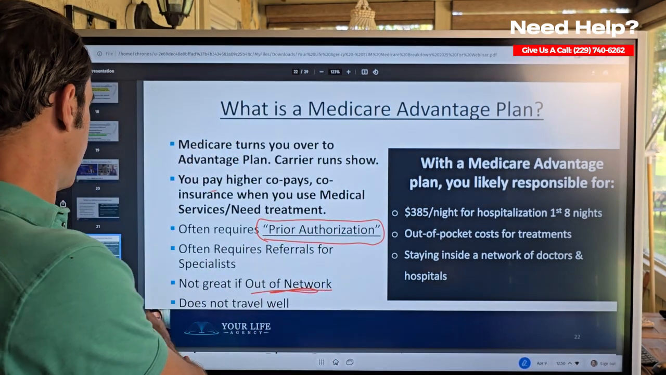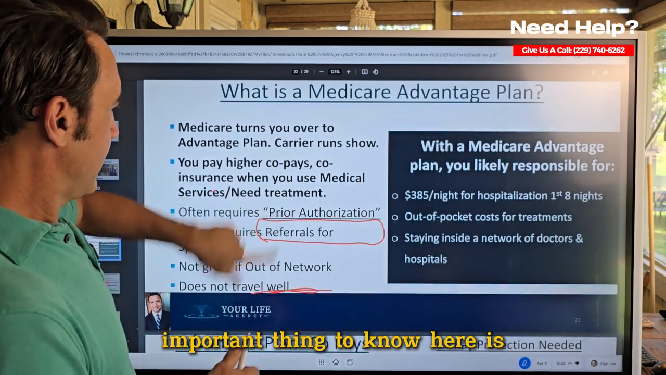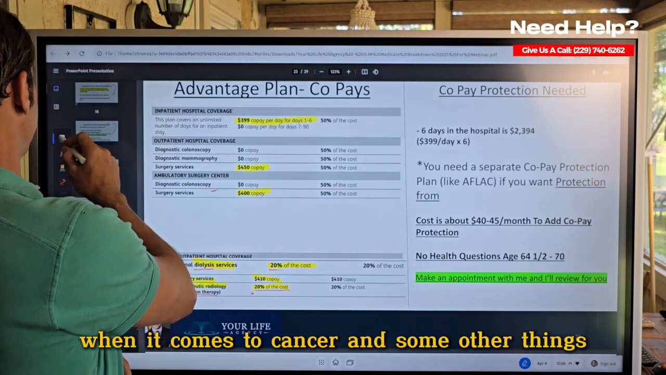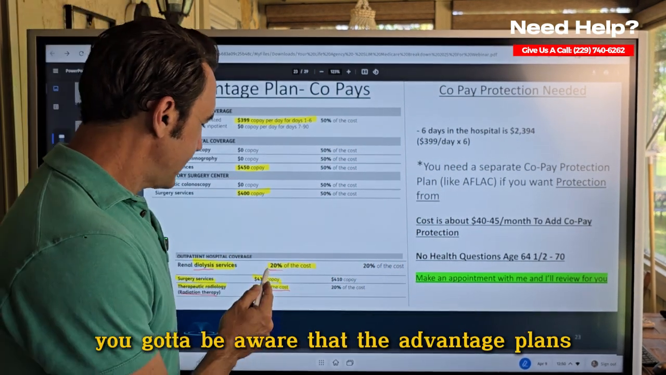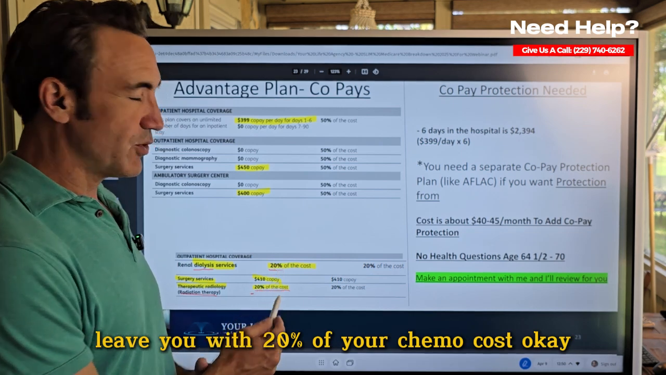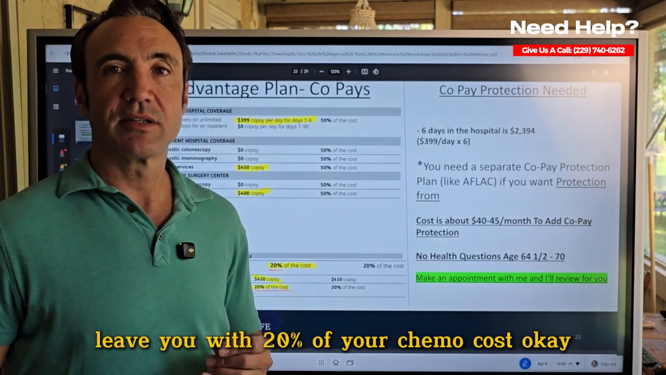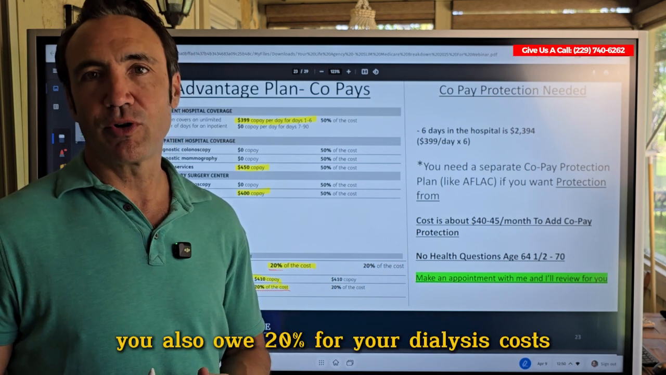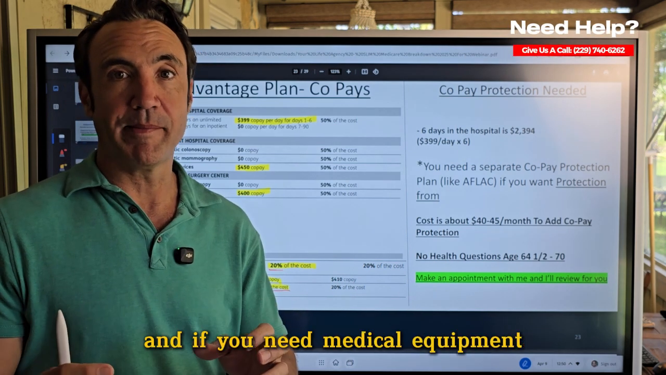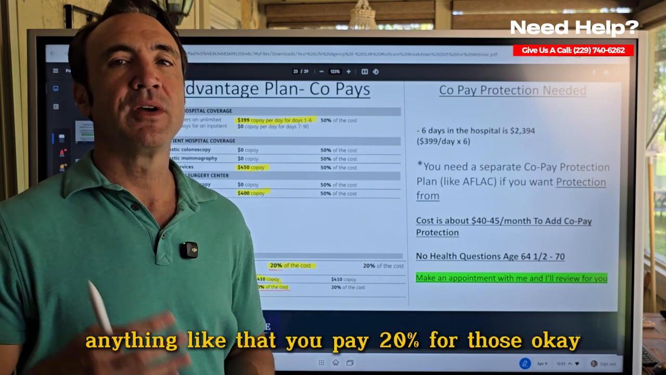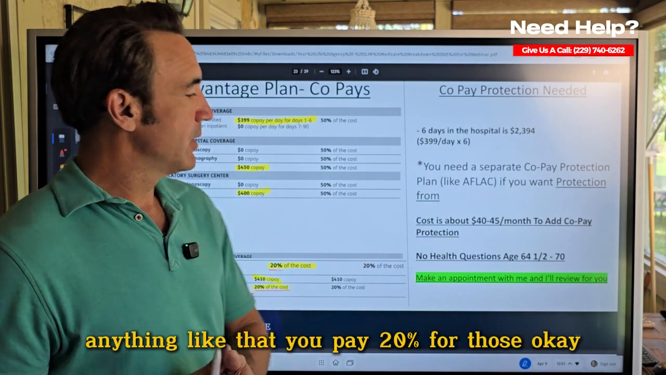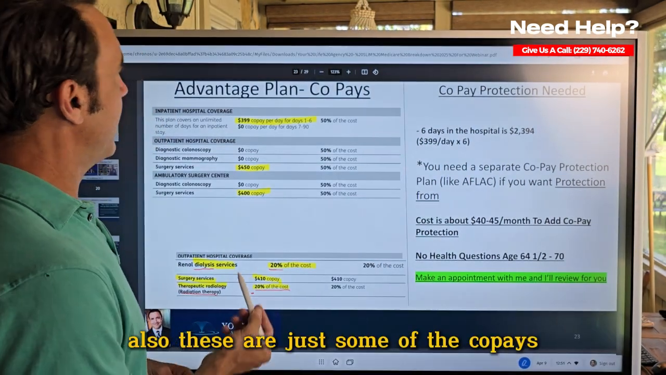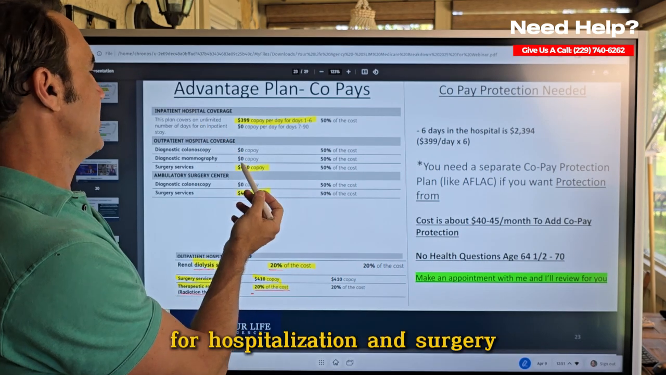For the out-of-pocket costs, an important thing to know, as we'll see on the next screen, is that when it comes to cancer and some other things, the Advantage plans leave you with 20% of your chemo cost. So if you get cancer, you owe 20% of your chemo. If you get dialysis, you also owe 20% for your dialysis costs. And if you need medical equipment, like wheelchairs or walkers, you pay 20% for those, okay? All Advantage plans, it's just part of the framework. It doesn't matter who the carrier is. Also, these were just some of the copays for hospitalization and surgery.